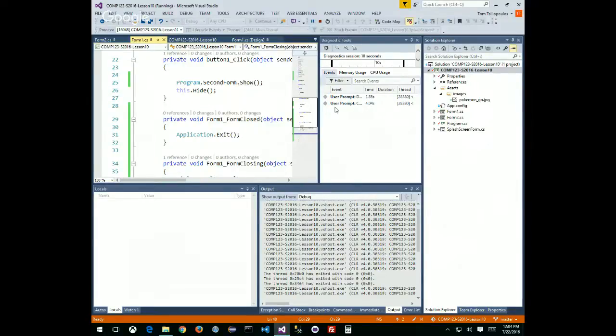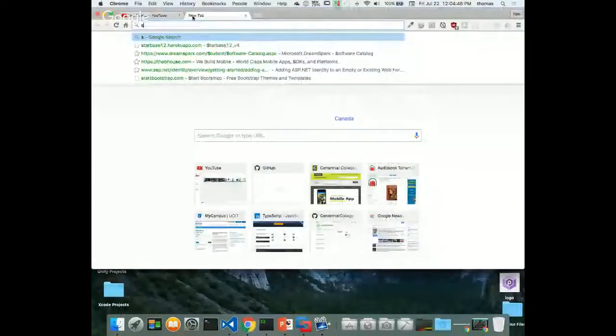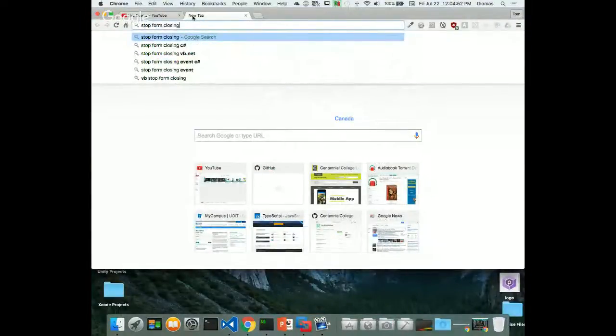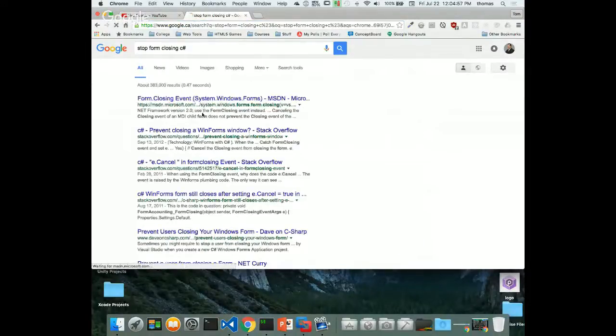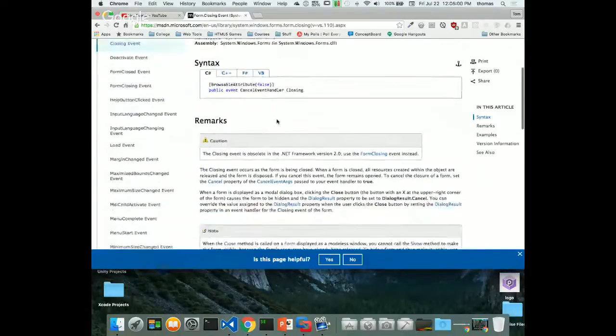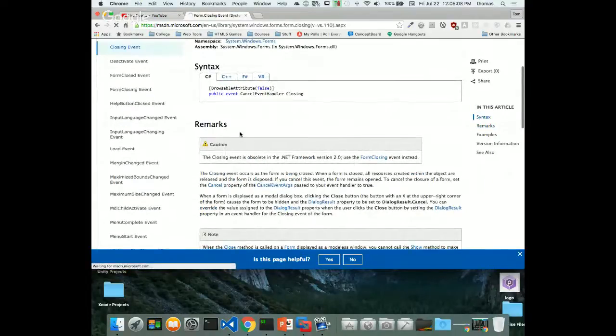Is there another event that I could capture when my button is clicked, so it's not the form closing event? I'm not in that sequence yet, right? So again, search for form closing C#, right? And the form closing event, it'll tell you what it does. It says the closing event is obsolete in the .NET Framework version 2. Use the form closing event instead. Form closing is what I want. Let's choose the form with the wrong one.